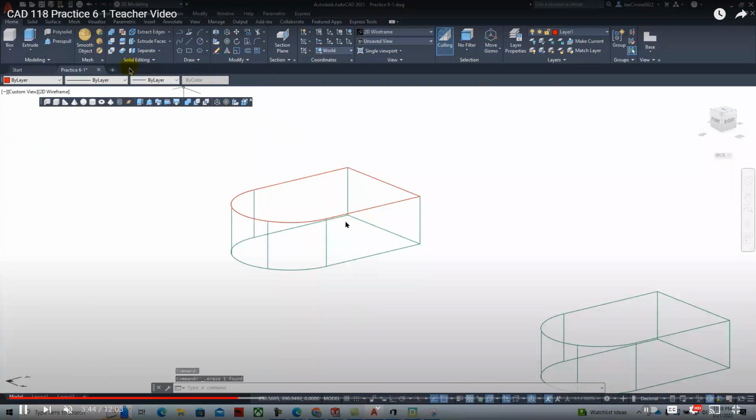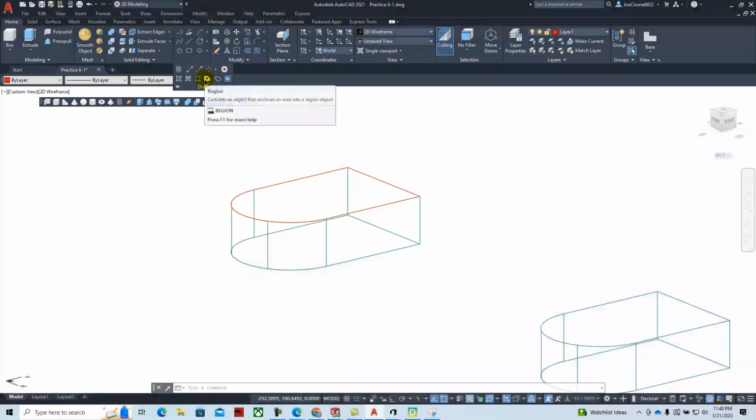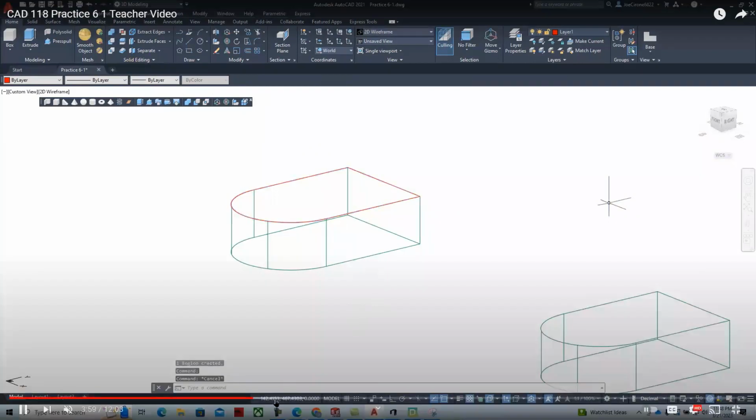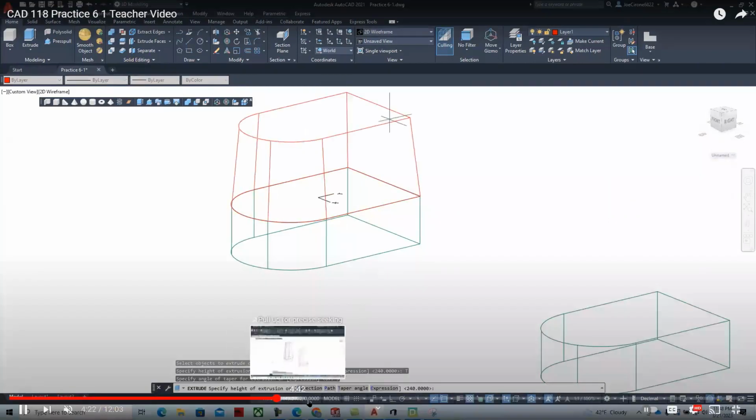And so we want to make sure that we create what we call boundary shapes. And so we'll create a region out of the extracted edges of the solid. And then once we have that region, we'll be able to extrude that with a taper.